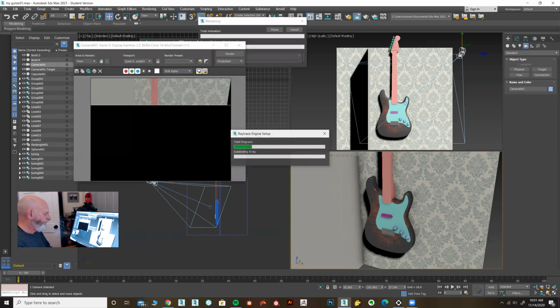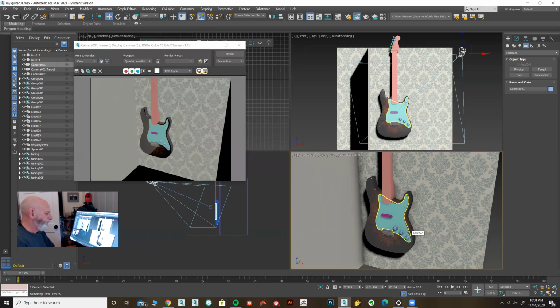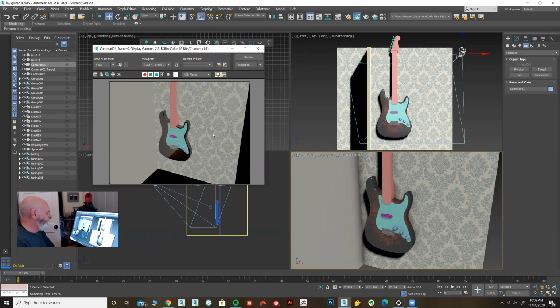Right? If I just say F9, all right. Now, for one thing, you don't want to see any of this black space. So you want to make sure that at the very least, the geometry, walls or tables or whatever you're using to fill out the scene covers the whole composition area.